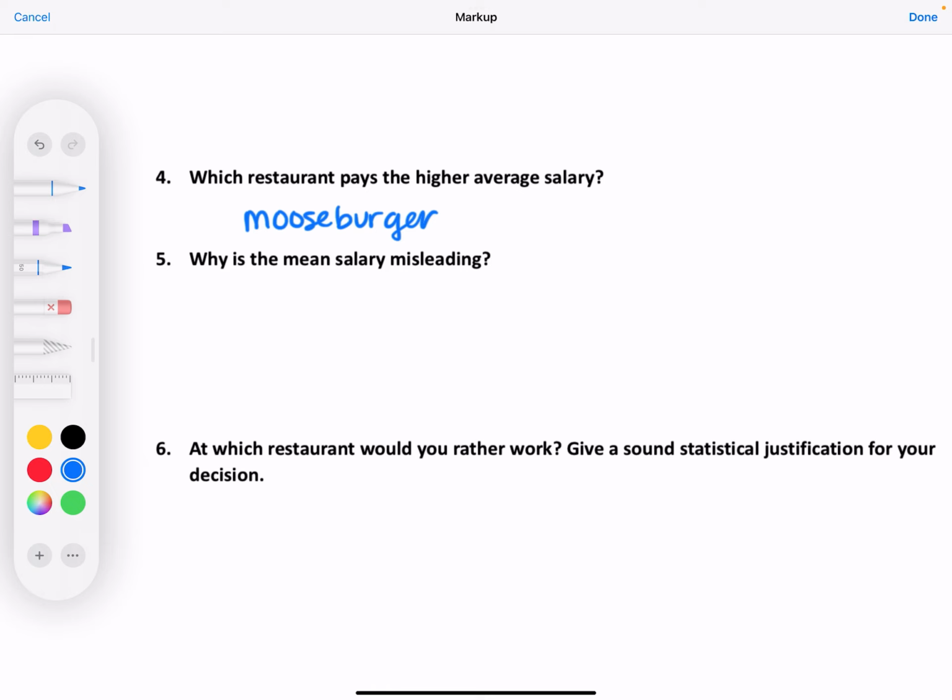Why is the mean salary misleading? Because there's an outlier. Yeah. So for McTofu, it has an outlier which greatly raised the value of the mean.